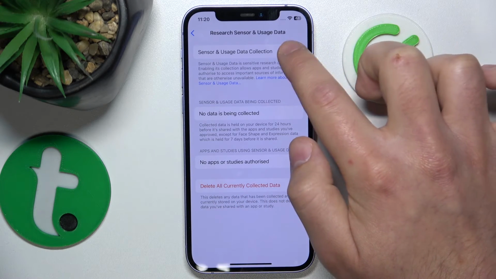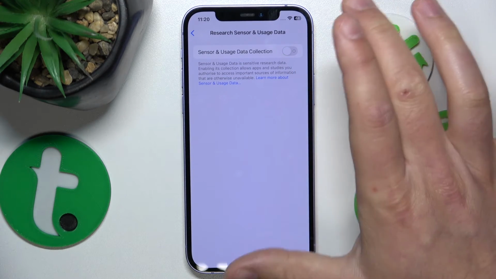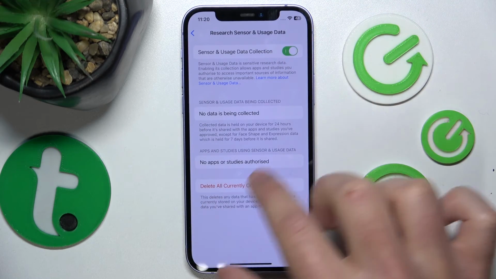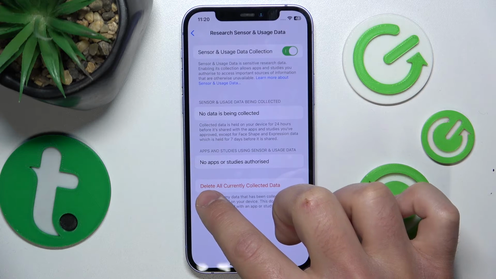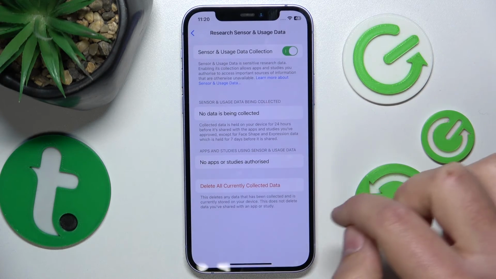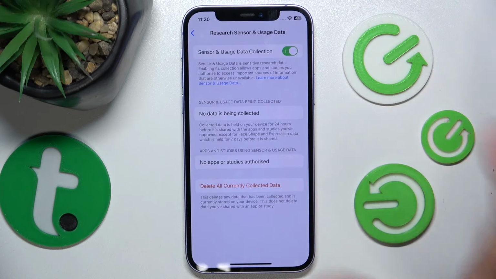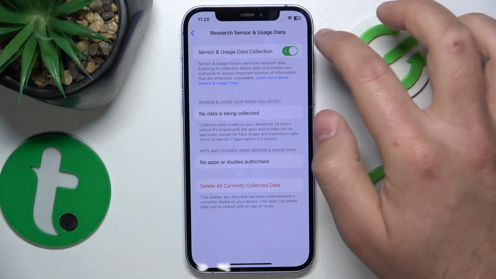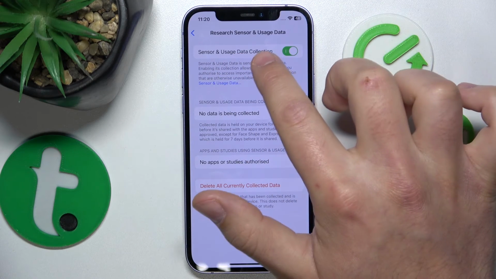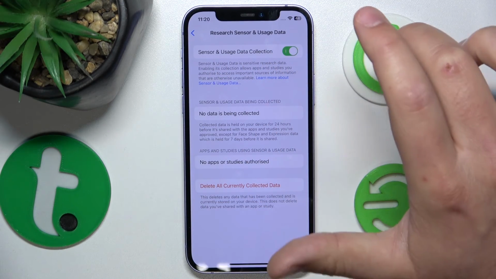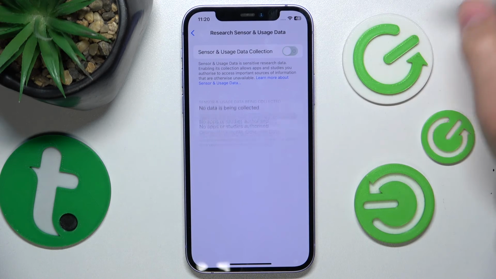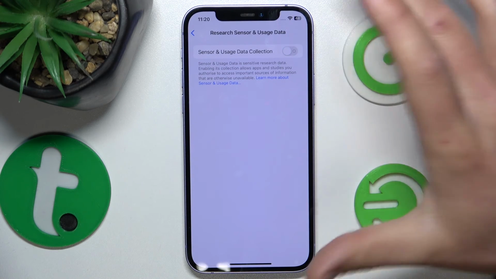So you can turn off this feature and the data is not going to be collected. And also if you turn on this feature you can delete all currently collected data. So let's do it right now. Delete all collected data, and from this time I don't want the usage data, the research sensor, to collect my information. So I'm just going to turn it off, and this is it.